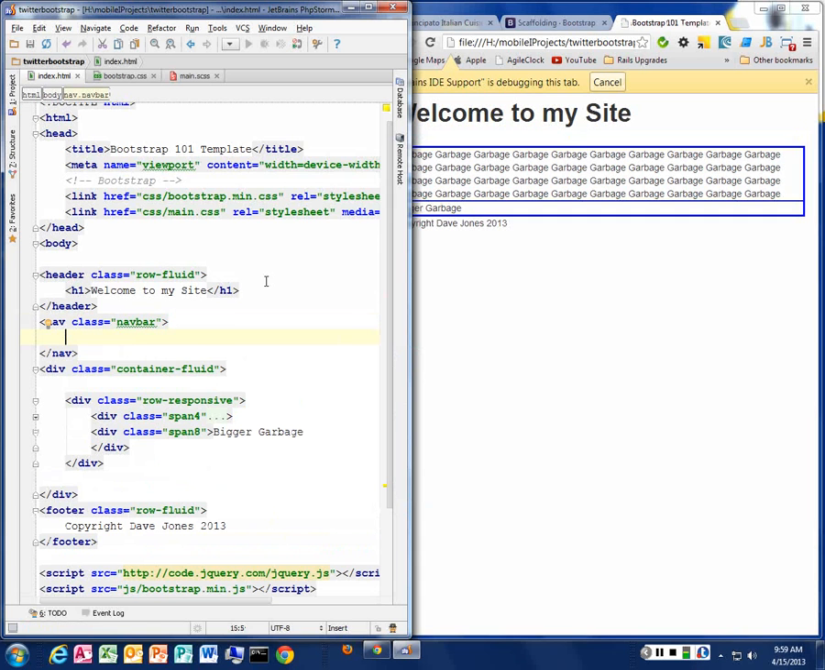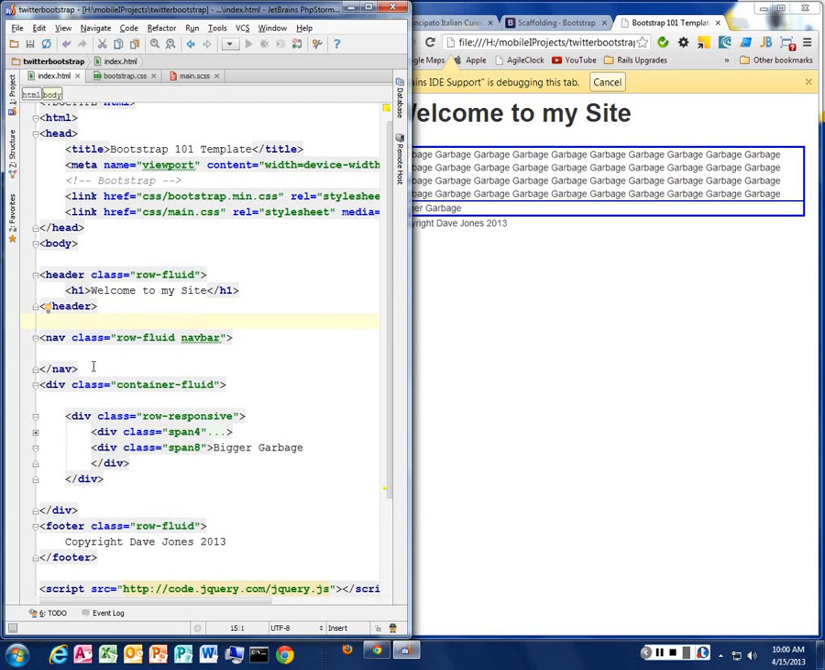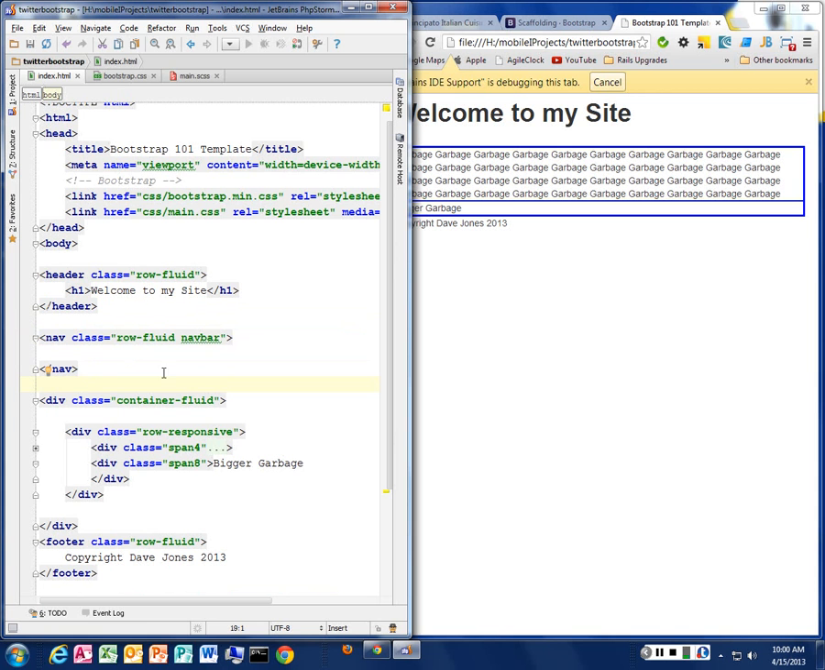And how do we build navs? We put a bunch of ULs, right? Exactly right. So let's give this a fluid row as well, row-fluid, and the class of navbar. You probably haven't done a lot of this, but you can give two classes just by separating them with spaces, and both of these classes will be applied to this element. You can have as many as you want, actually.